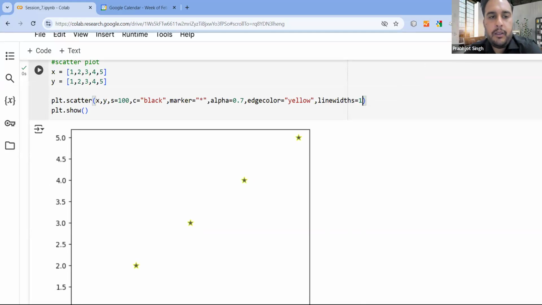I hope with these, it sums up how you can use a scatter plot, and you can use different parameters: size, color, marker, opacity, edge color, line width. No, no, Lehana, it's not between 0 to 1. You can give any number, depending on how much you want to expand it. You can use that.